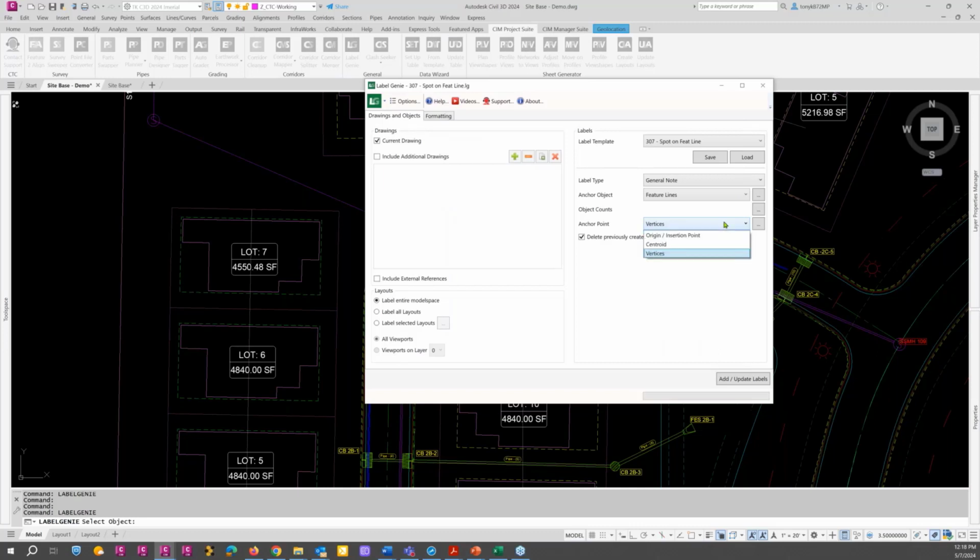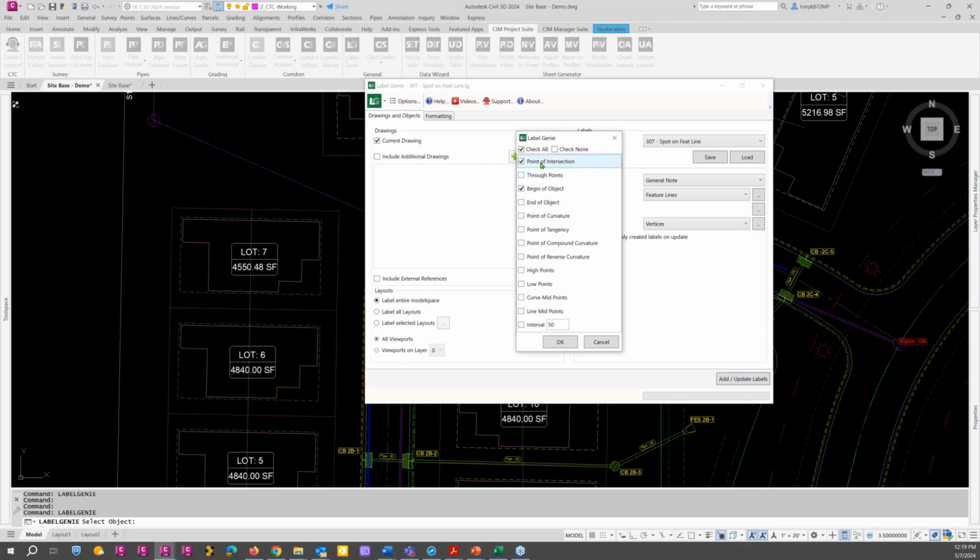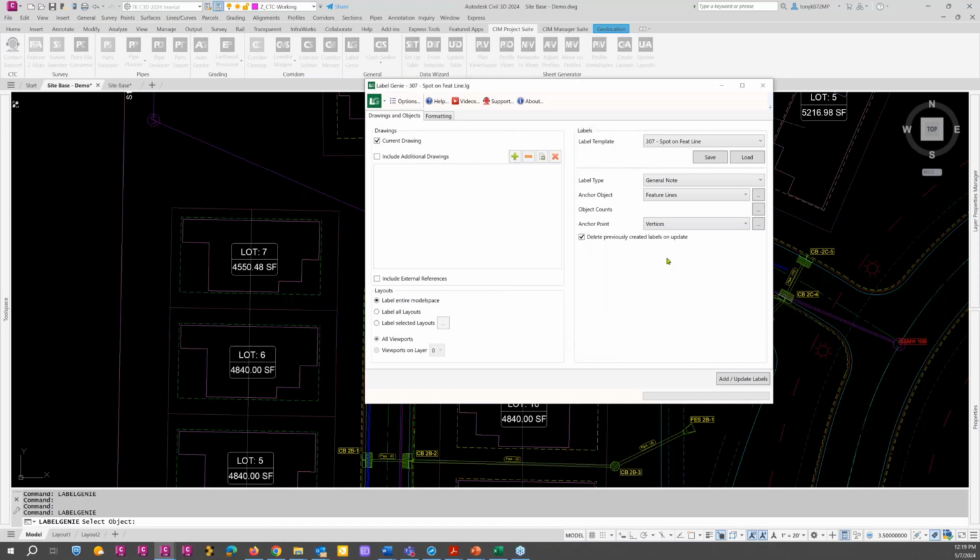So in this case, again, we want the vertices. Probably want all of these again. I'm going to select that one again too. So we've got our vertices. If we had placed labels before, we would leave this clicked to get rid of those.